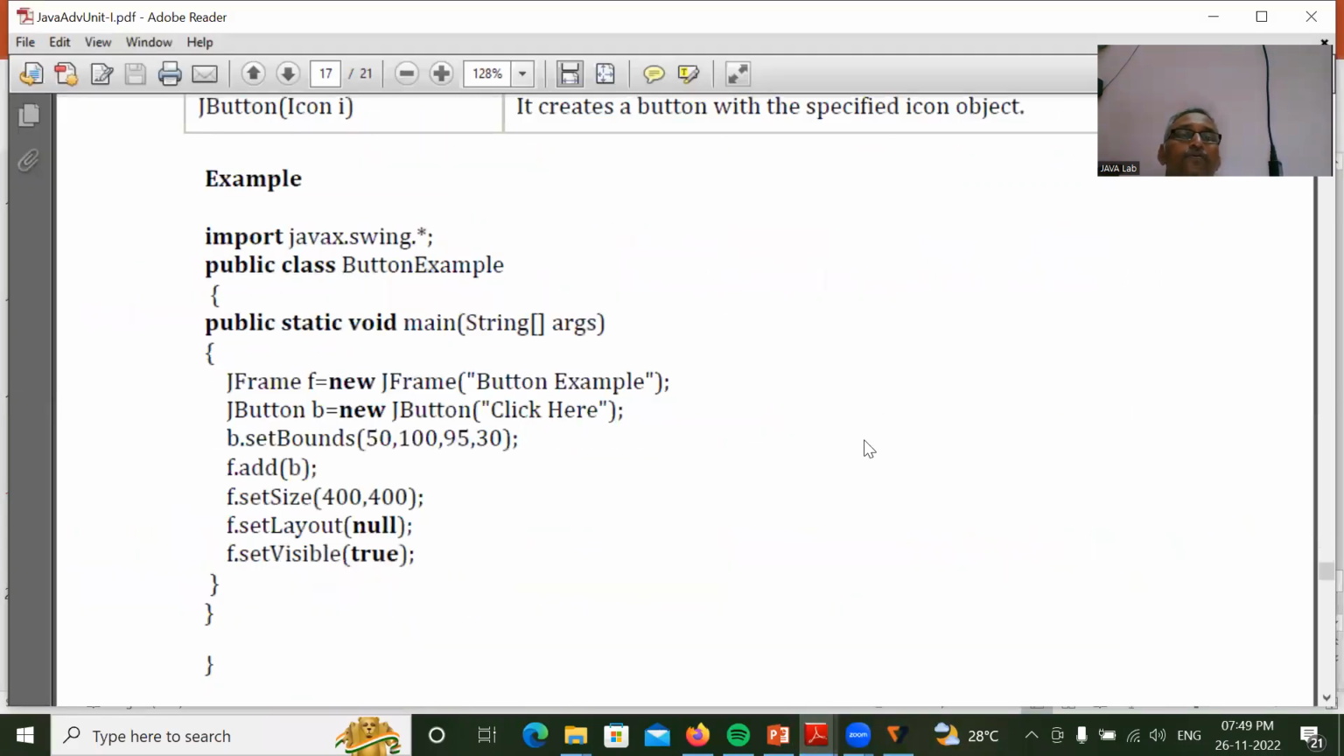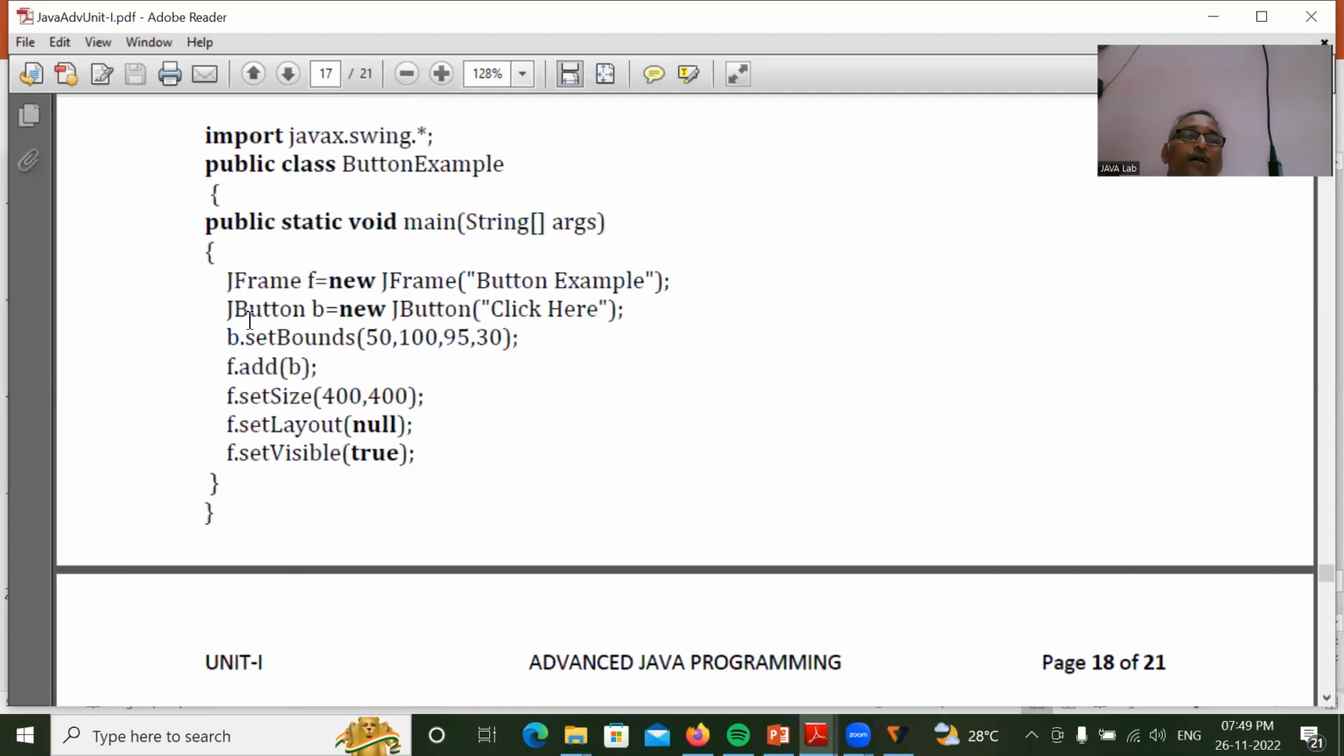This is the example of JButton. Say JButton class, KTM. B is a new JButton, click as a caption. Now B is a button object. And now B.setBounds(50, width and height 95), that is x axis and y axis. Now F.add(B), button, the B is a button object. Set size and set layout, set visible true. This is the simple example of JButton.